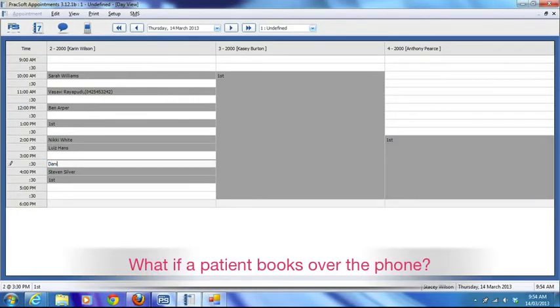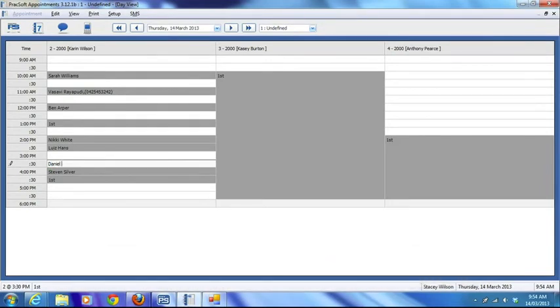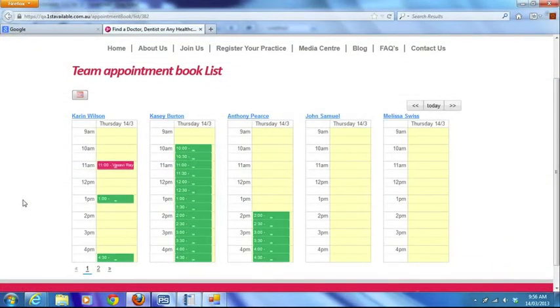In this scenario, you have an available slot at 3:30. Now, if a patient wants to book that appointment over the phone, you would book the appointment using PracSoft as usual. This booking will automatically be removed from 1stAvailable.